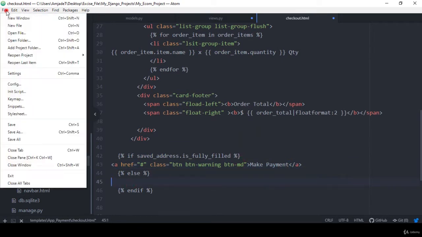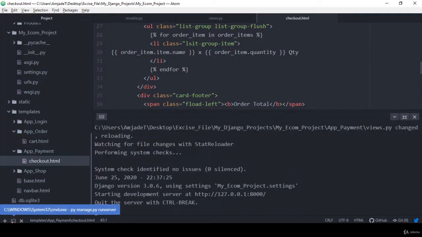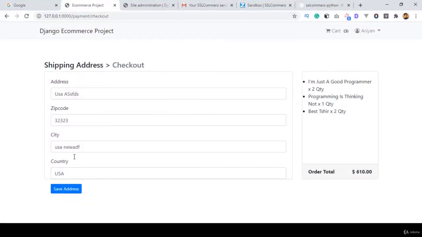First of all I want to check it. Now if you click save all, and everything is running well. So now I want to check it. Right now I have filled up all our fields.